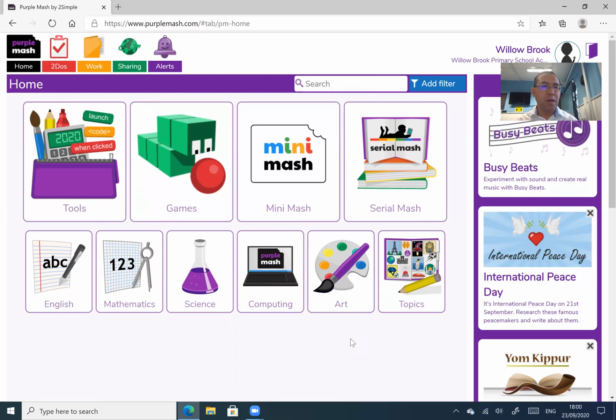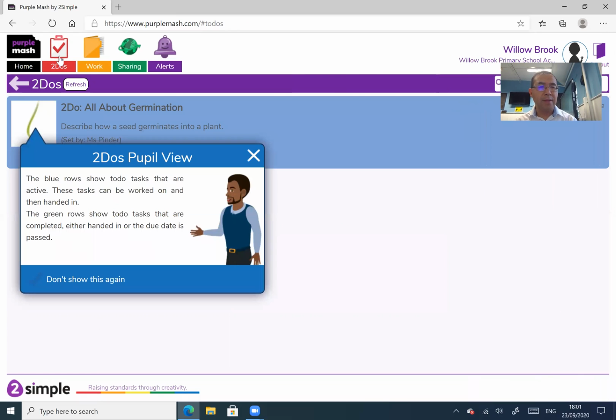Now, as teachers, we're going to be setting homework for your children for you. And to find your homework, you click on the to-dos on the left-hand side, top left-hand side of the screen.